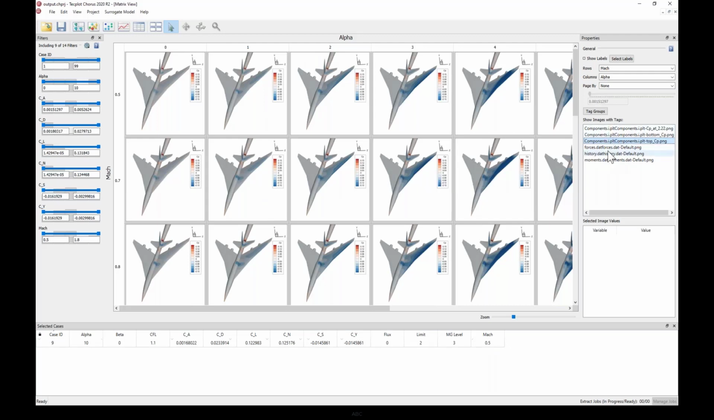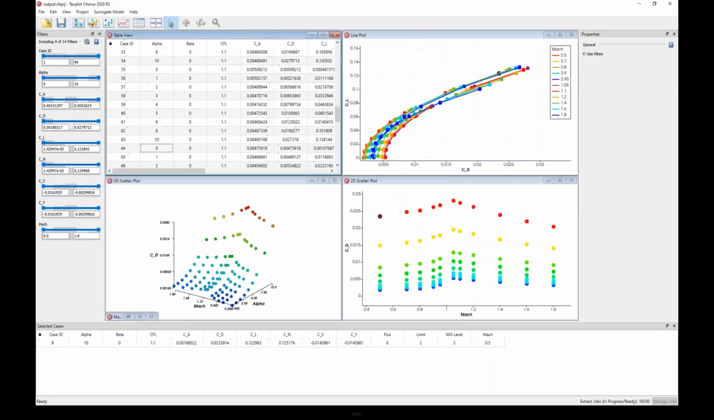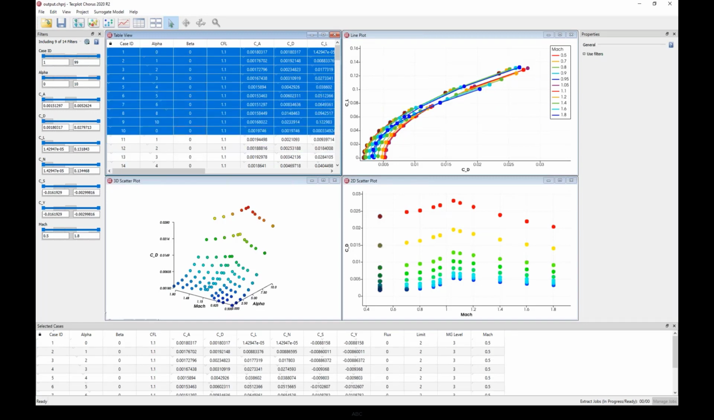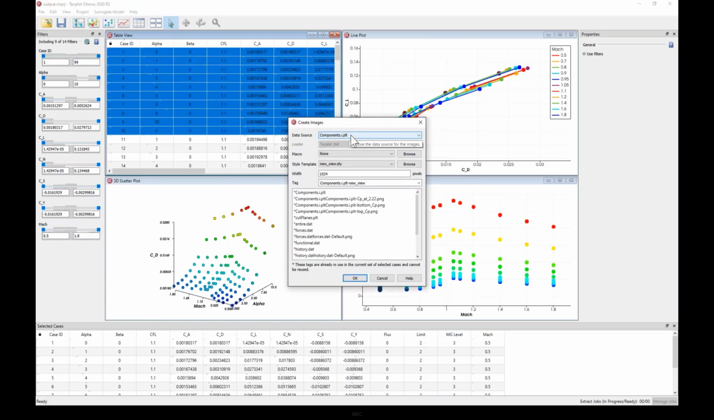And let's say that that view that I had, which was a little bit further zoomed in on the wing, I really want that as part of my set of images. Well, again, I can do that quite easily using Tecplot Chorus and that Create Images option. So let's do this just for the first 10 images or 10 runs. So we'll say Create Images, and we're going to choose that same data. New view.sty. We're going to define a width for the images.